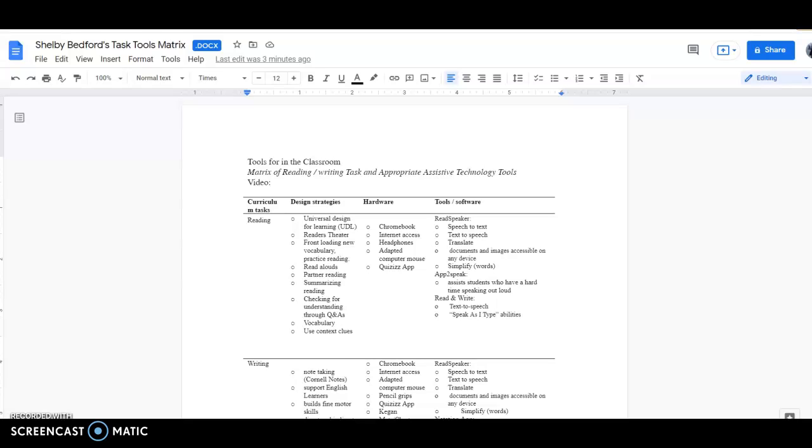Hi, my name is Shelby Bedford, and I'm going to talk about the tools in my classroom, the Matrix. I'm going to start with reading and writing.